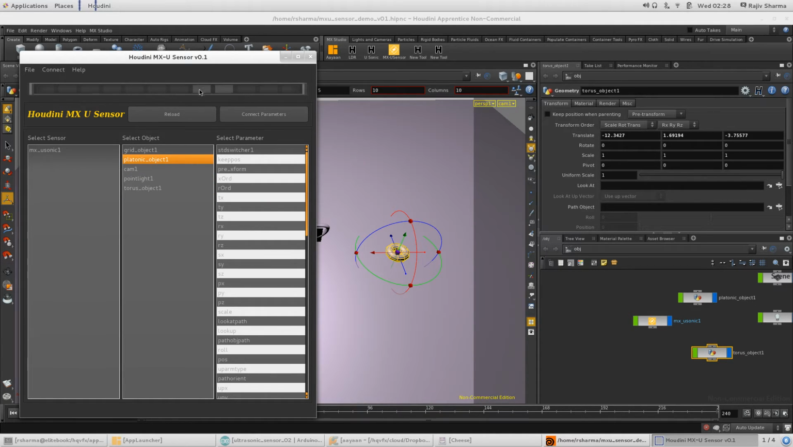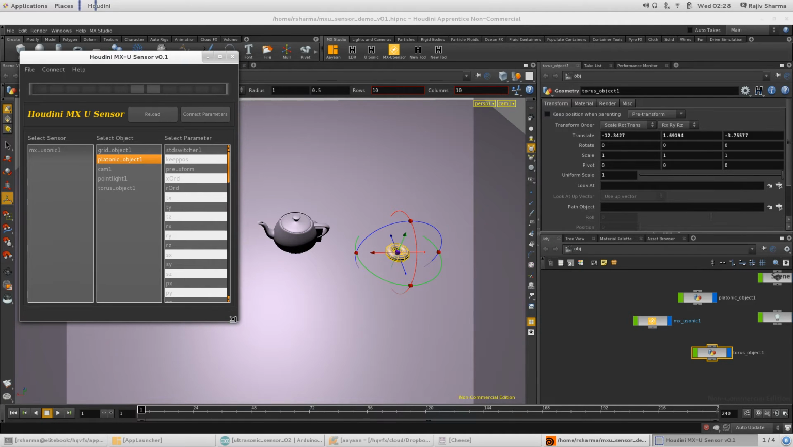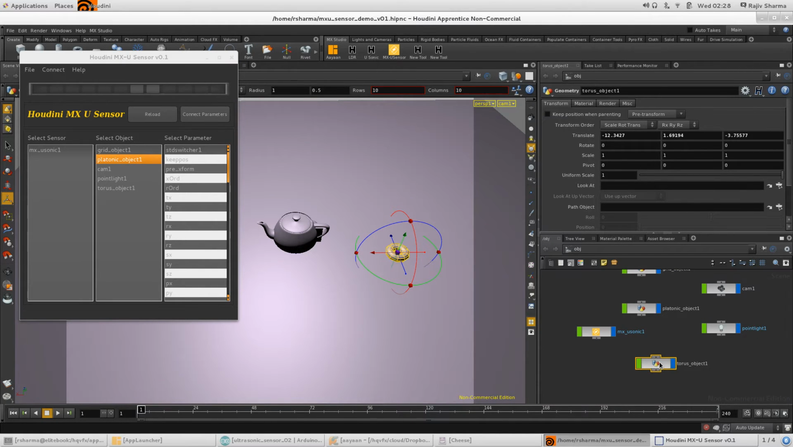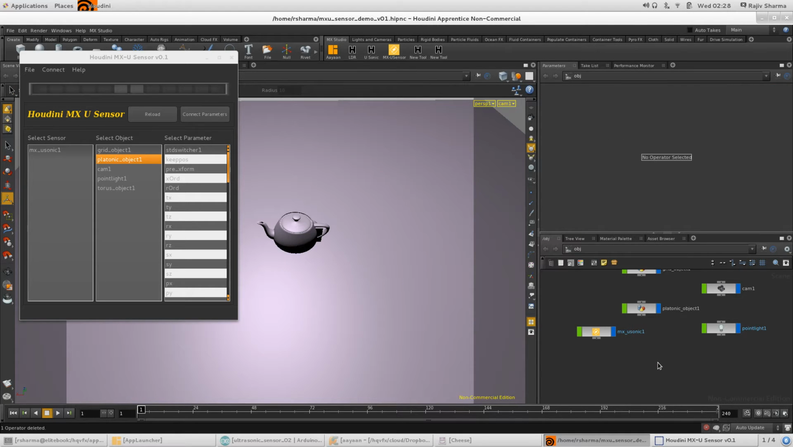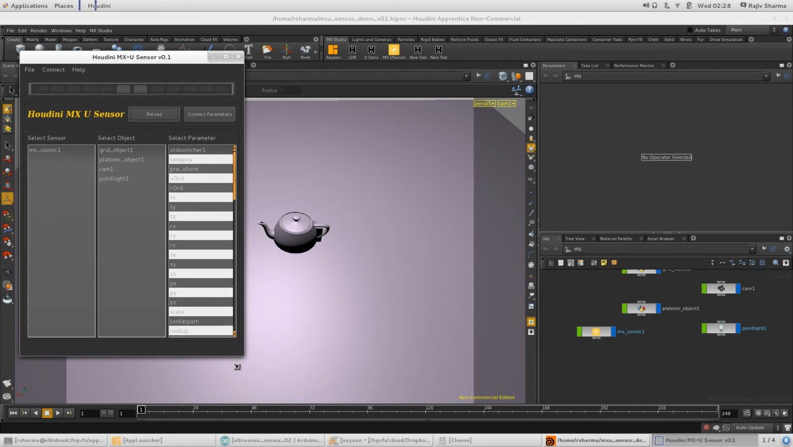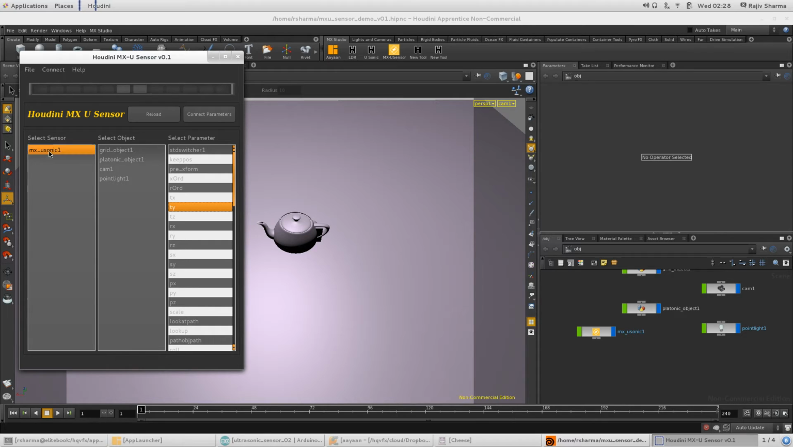Okay, so let's see what we can do with this. I'll just remove this torus because I will do this with the teapot. Select the platonic solid object, just reload that. I will connect this with the translate Y. So this platonic solid translate Y, and connect parameter.